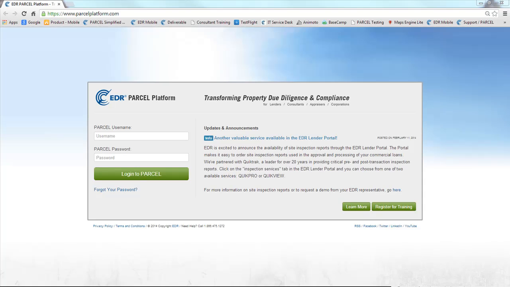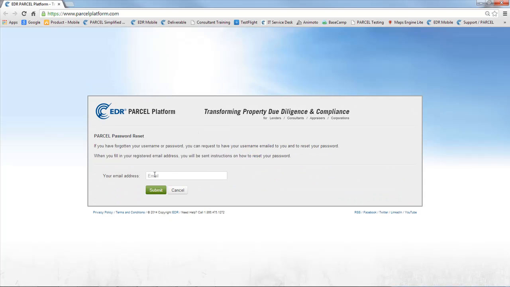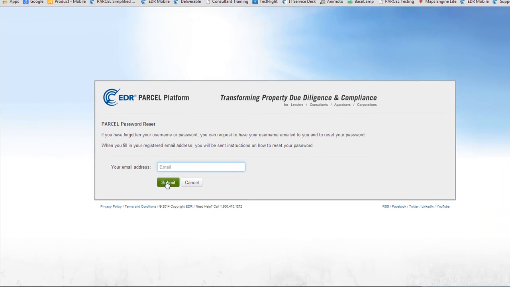Parcel is available anywhere with an internet connection by visiting our website at www.parcelplatform.com. There's no software to download, and every individual user has their own unique user ID and password. If you have forgotten your user ID or password, simply click the Forgot Your Password link here at the bottom of the screen. Enter in your email address and click Submit. You'll receive an email then with your user ID and asking what you'd like your new password to be. At times, this email is caught by junk or spam filters, so if it doesn't show up within a few minutes, please check those areas.